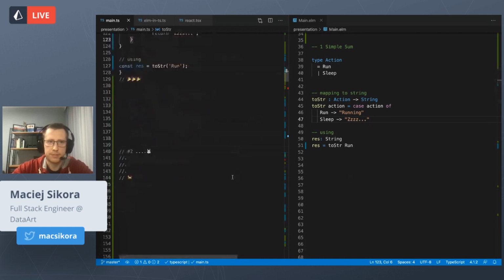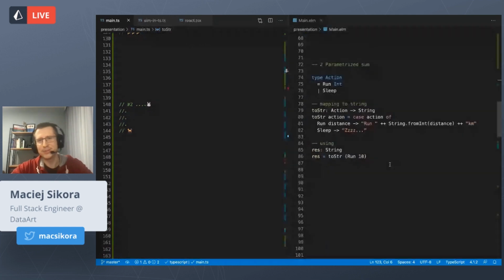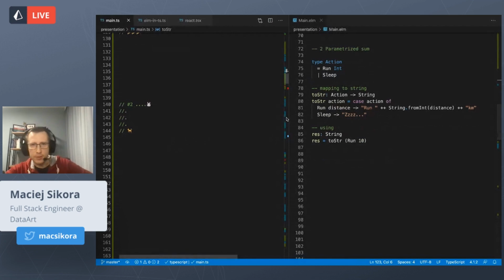So what do we have next? The rabbit goes and it's running to the point where we have a parameterized sum. As you can see, the type is almost the same, but we have an additional argument, which is an int. And how Elm works with that is that in the pattern matching, we can say Run and do the destructuring over that, say Run distance, and just use this distance here. That's really fine because I can still enumerate over all options, and I can use arguments in here.